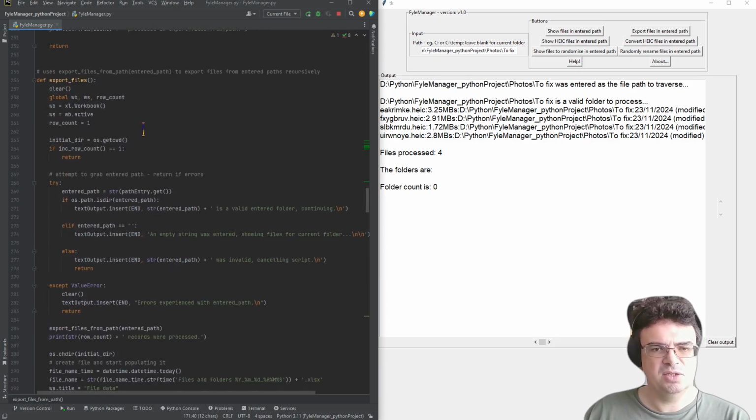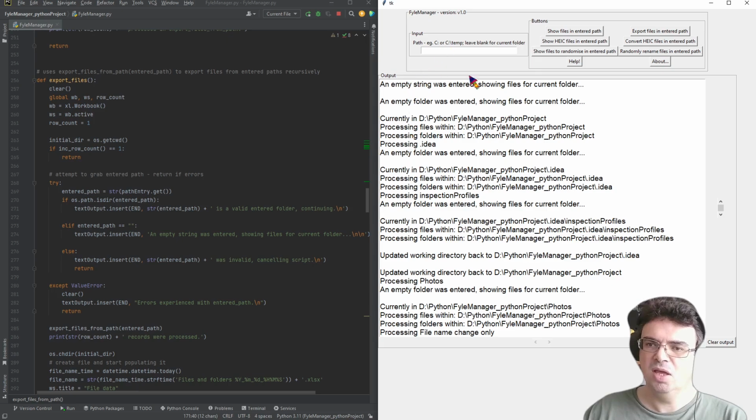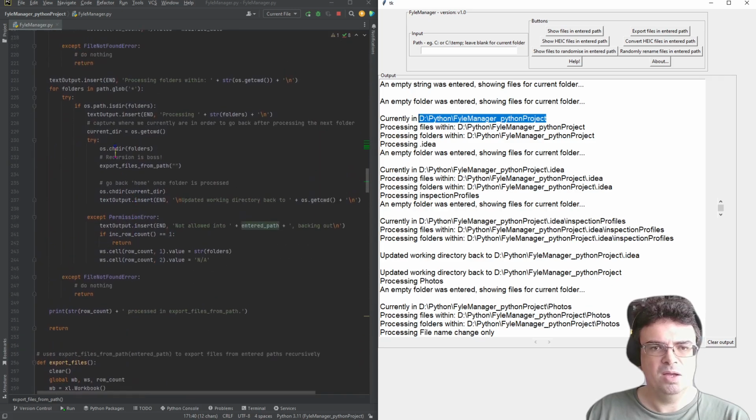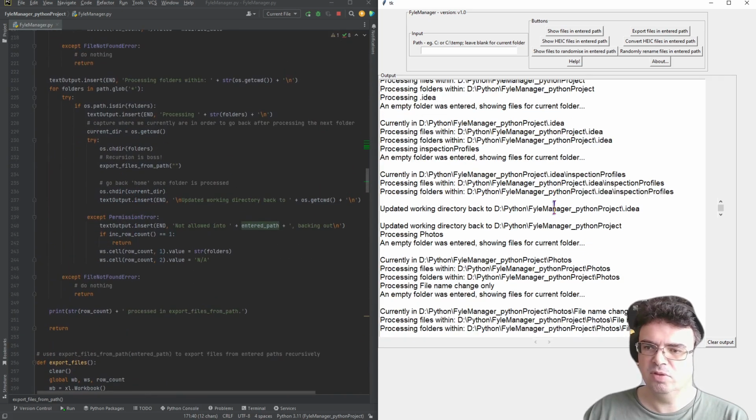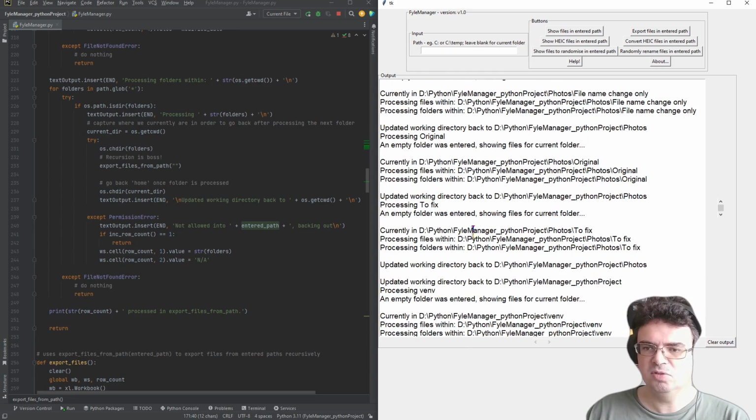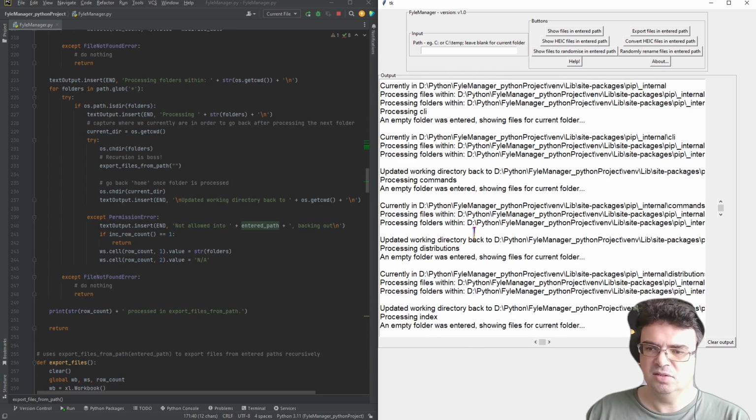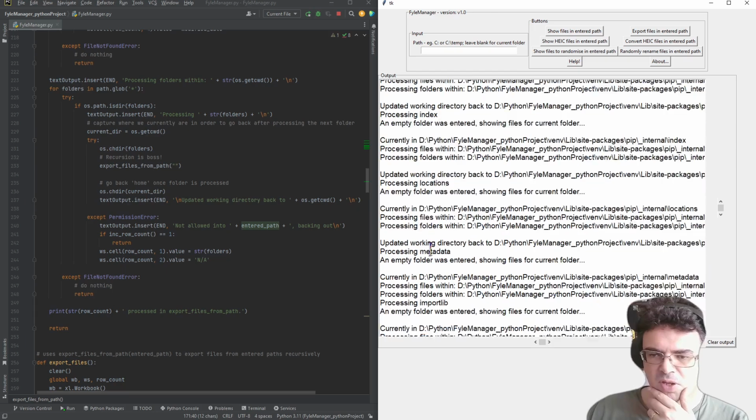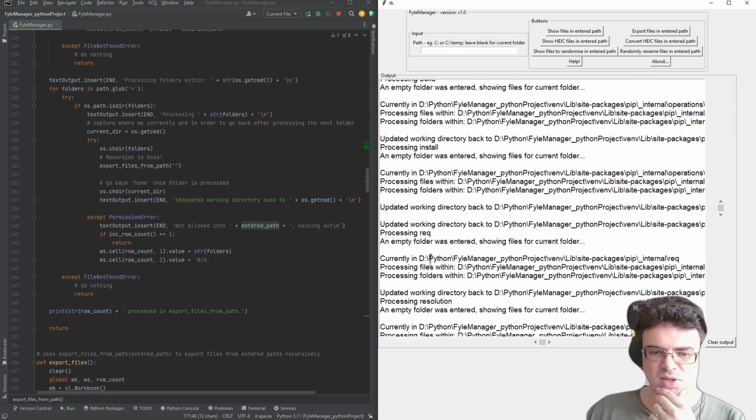Whereas the export files, which is actually connected to the button here, and I will actually run that now, by the way. So I'll just export files in entered path. So I'll put empty. So we're going into the Python folder, and this is what I mentioned, where it's actually showing where we are as we're going through the different folders. We're updating the folders, processing the files, and so on. I'm not actually showing the counters of the different strings there, but you get the idea.